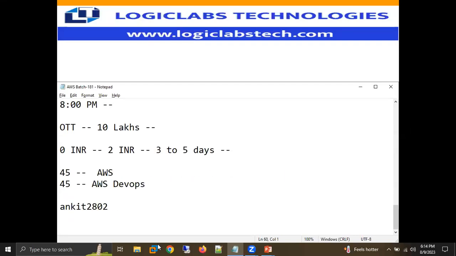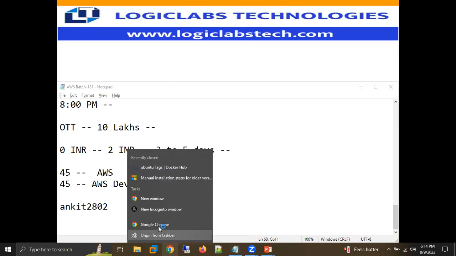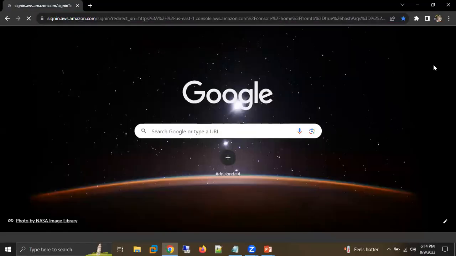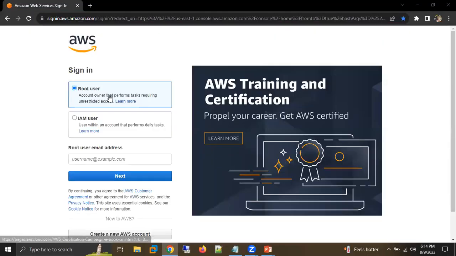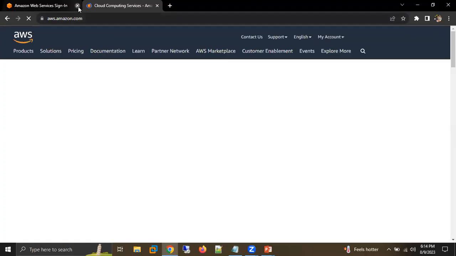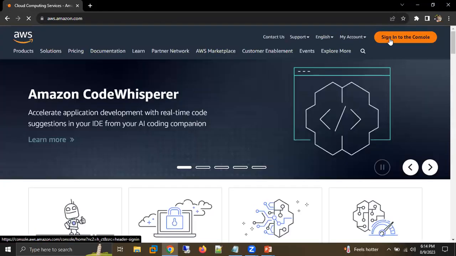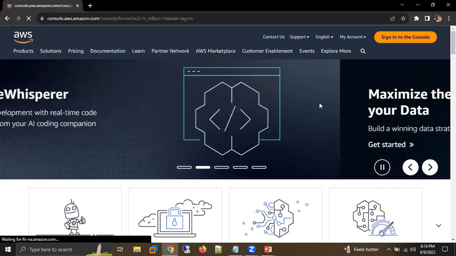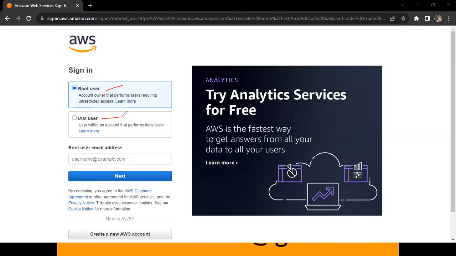No question. So first of all, let me log into my AWS account. Whenever you're trying to log into your AWS account, you can go to this website called aws.amazon.com. Here we have an option of sign in. Once you click on sign in, here we are getting two options, root user and user. Right now, we need to log in by using root user.